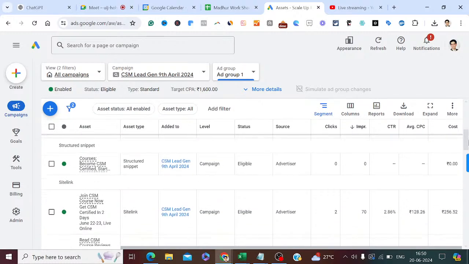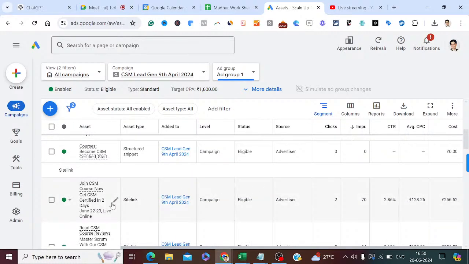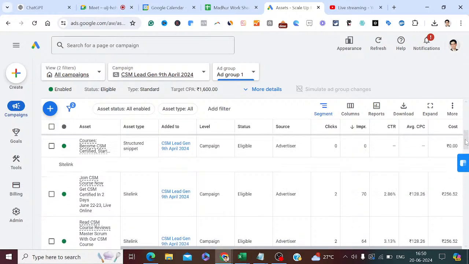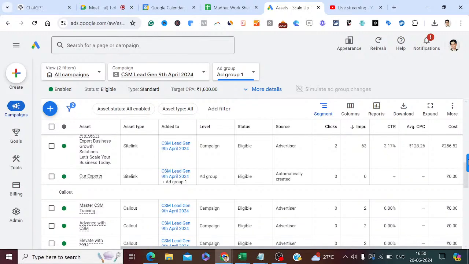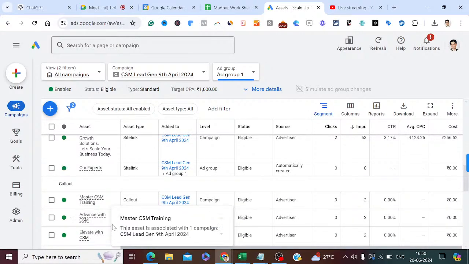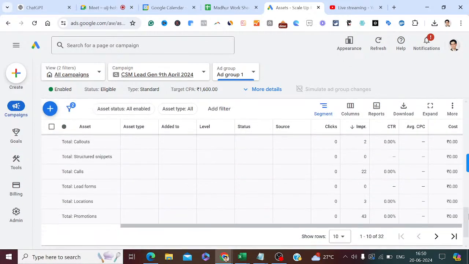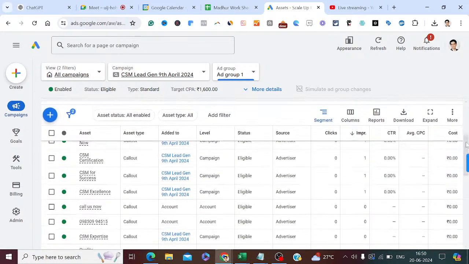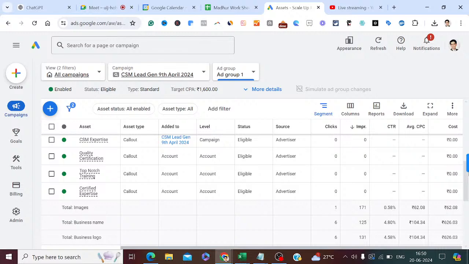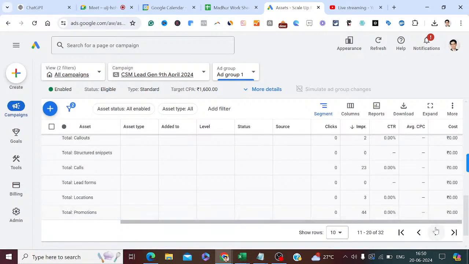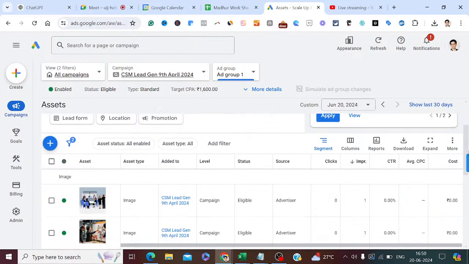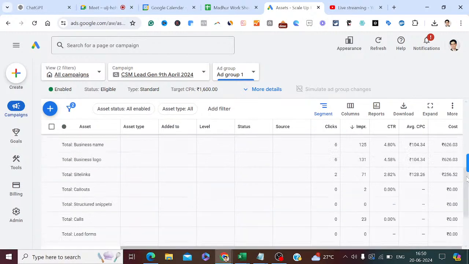So see, these are the site links we have added here. These are called ad extensions, site links being added over here. So you get the data. These are the callouts. You can see the callouts here. I click on the next tab, so you can see the callouts for the campaign. You again click on the next tab over here, and you see images for the campaigns.